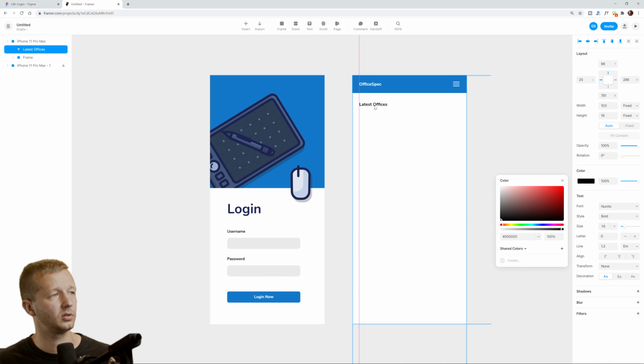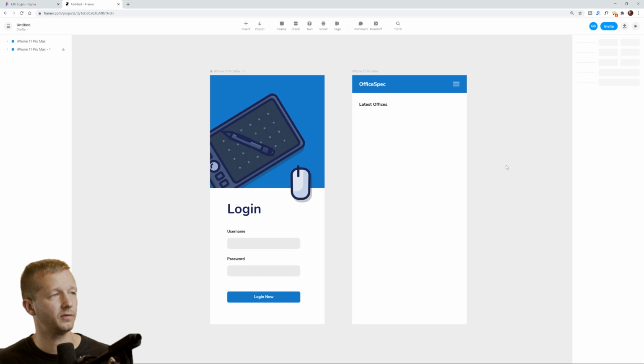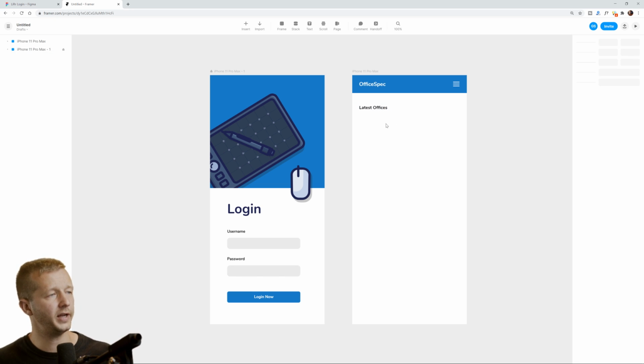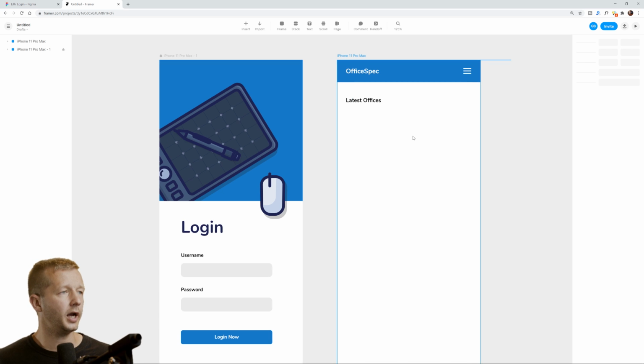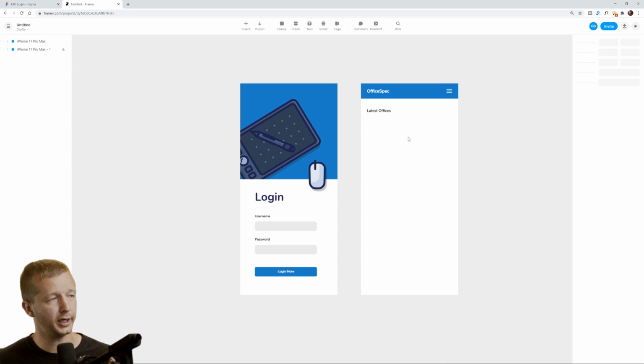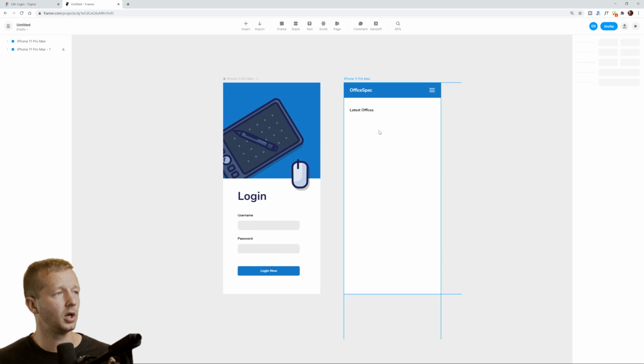All right. So there's latest offices. Maybe I'm going to make this a little bit bigger. Kind of reinforce the visual hierarchy just a tad bit there. So we have this, you're going to have this move down maybe right around there. And by the way, your mouse scroll wheel will allow you to zoom in and out, and then hitting the space bar will allow you to pan around.